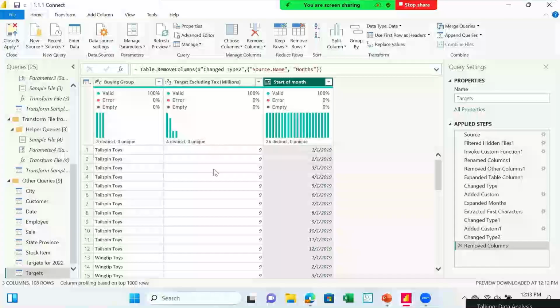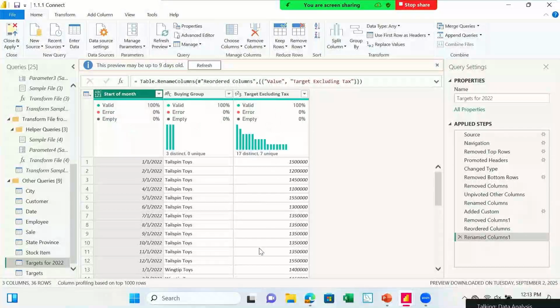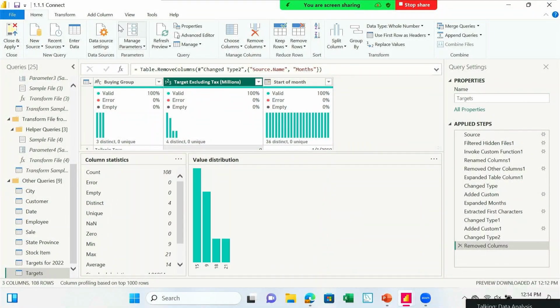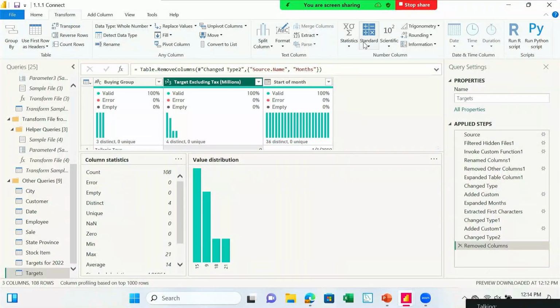All right, so looking at our targets, the target excluding tax is supposed to be in millions, but it's not showing. See the one for target for 2022, it's showing in millions, but this one is not. To change it to millions, click on the column, go to Transform, go to Standard under the Number column, and click on the arrow button down there.